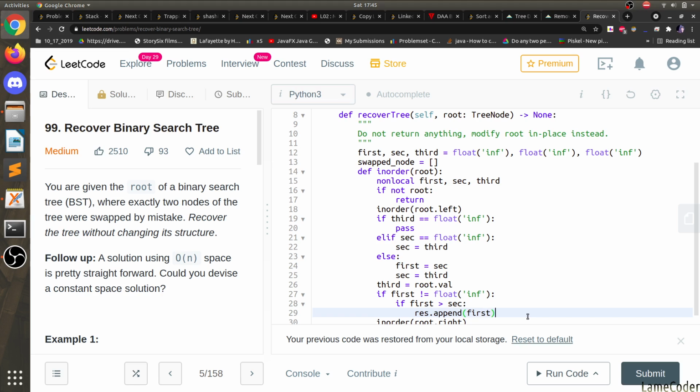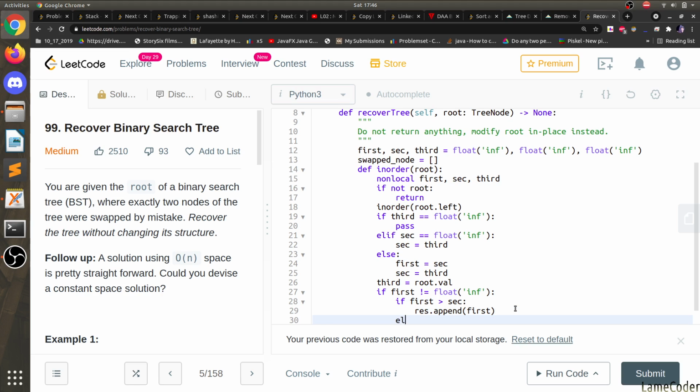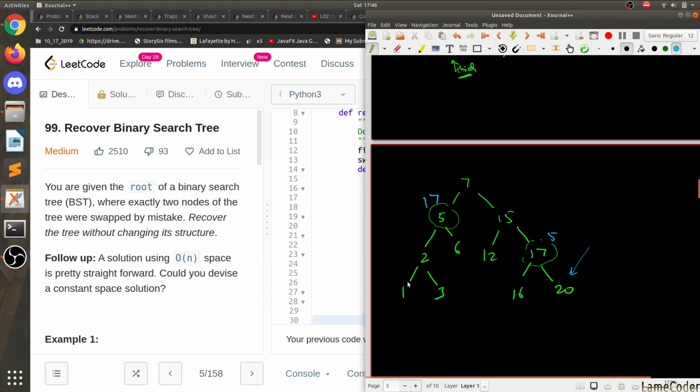We have found our first index. If first is greater than second, you have to take it wisely, like 1 is there, 2 is there, 5 is there. So first will be 1. Do we need 3 pointers? Rather we can make use of 2 pointers already, but still let's take 3 pointers.